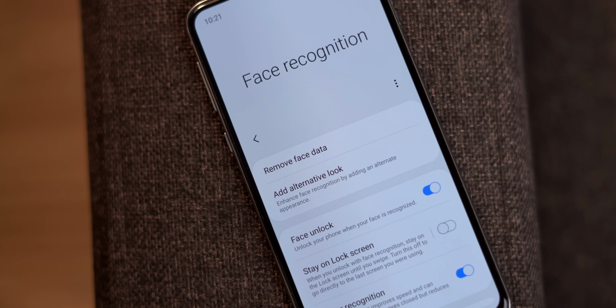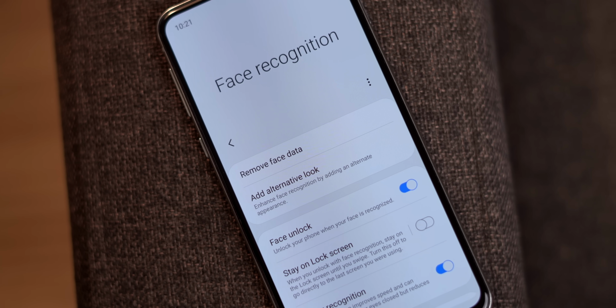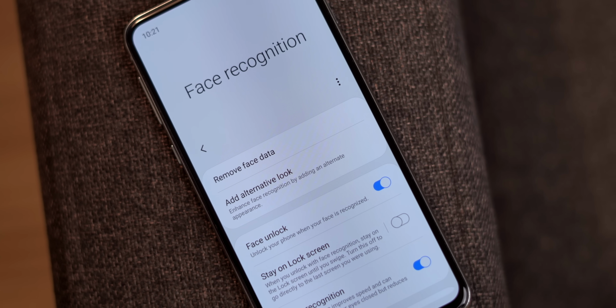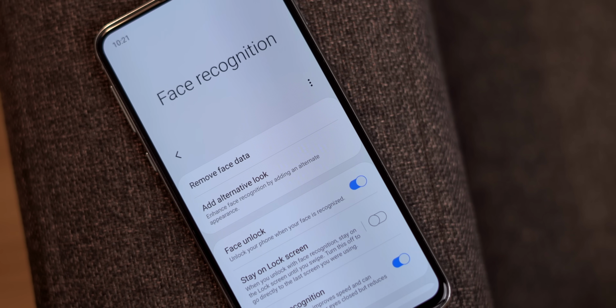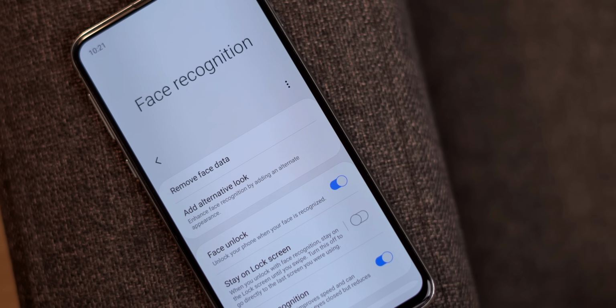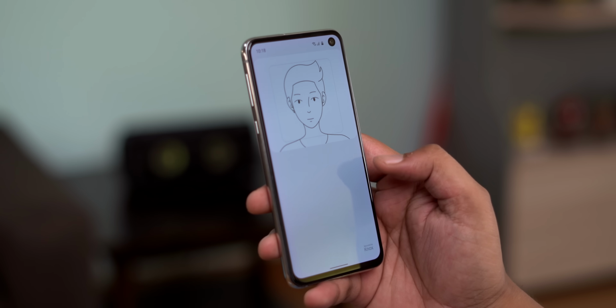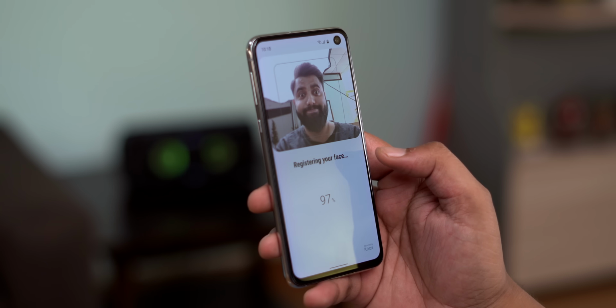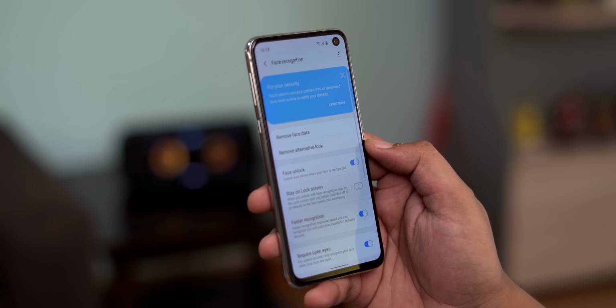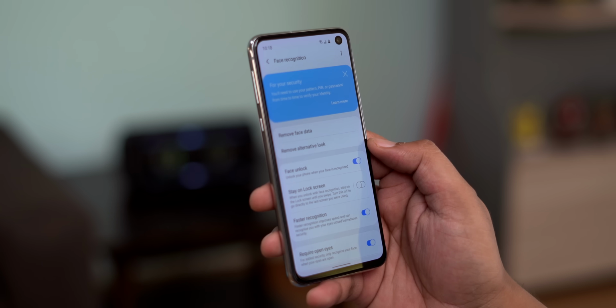Face recognition, aka face unlock, is getting a lot better with One UI 2.0. First up, there is one big feature. Okay, so now you can add two faces to face unlock in One UI 2.0. Yes, in the face recognition settings, there's a new add alternative look option, similar to what you get with the iPhones. You can use it to either improve face unlock with another look of yours, or you can add a different face altogether if multiple users use your device.